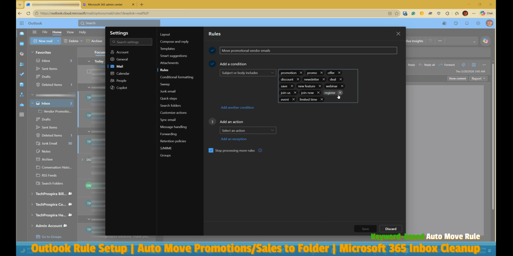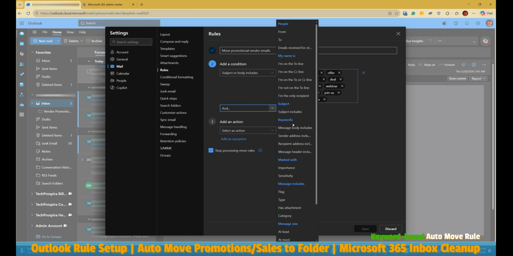Here's the critical thing. I should not put "register" here because sometimes we get forms for registration for other companies, legal terms, etc. So I should not paste "register." Okay, I think that's the maximum threshold, but I would like to add some other keywords as well. So let me do it another way. Add another condition. I will do the same keywords. I think this time it blocks me from giving the two options together, message body and subject includes, but this time I will choose message body includes.